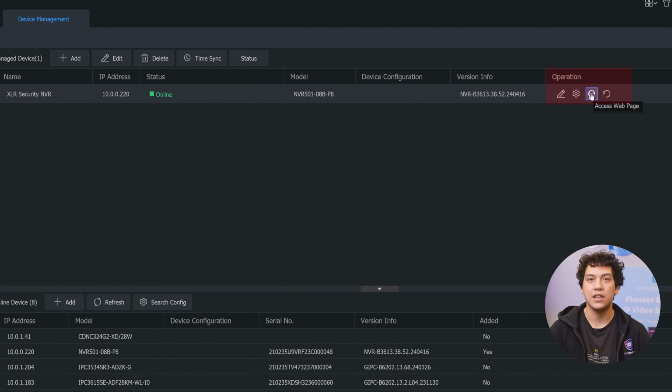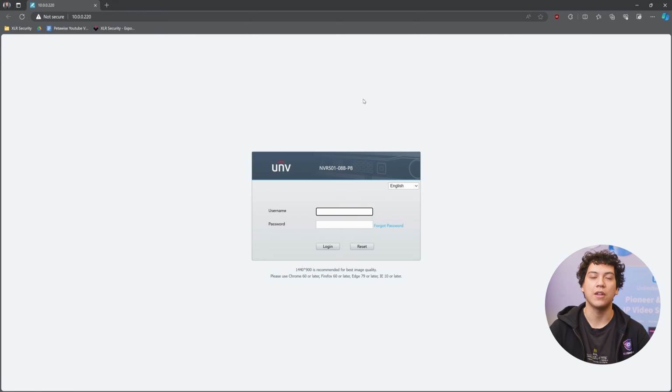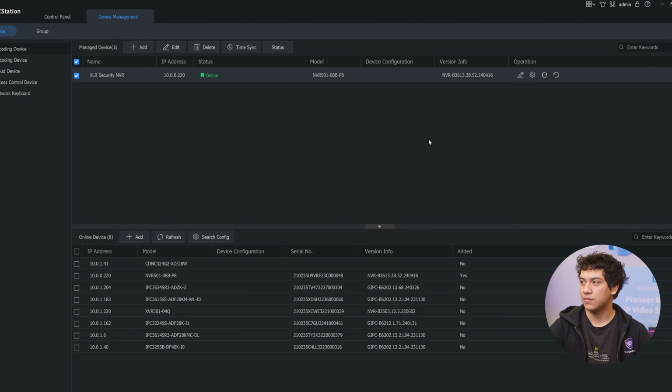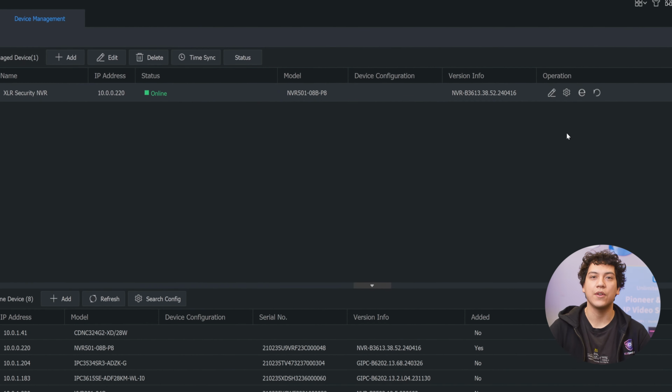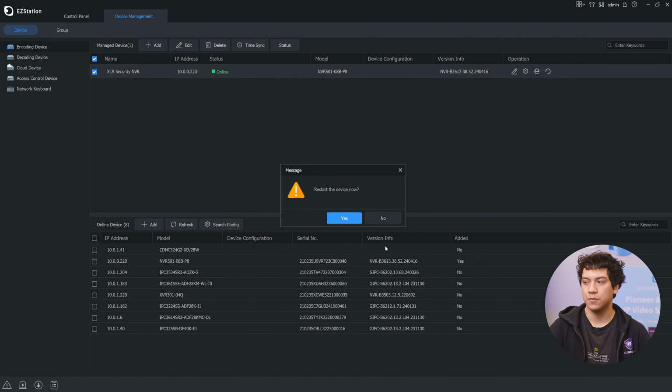There's also this handy Internet Explorer looking icon, and this will quickly open the device in your default web browser. Like this. Very, very helpful, very handy. Lastly, there is a reset button. This is actually going to reboot your device. So you can click it and you can restart the device very fast.